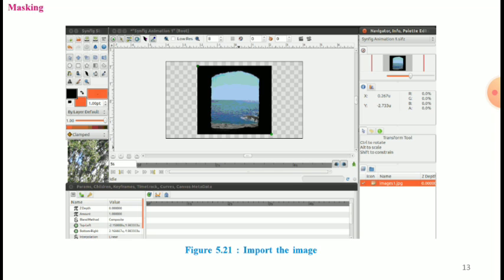Masking can also be used to reveal the object. Let us say in the image we want to show the sun, with only some part of the sun visible in the image. Here we use masking to reveal the object. So first, create a new file and import an image on the canvas using Ctrl+I. Select the picture, figure 5.21, which shows the imported image in the image layer added in the layer panel.